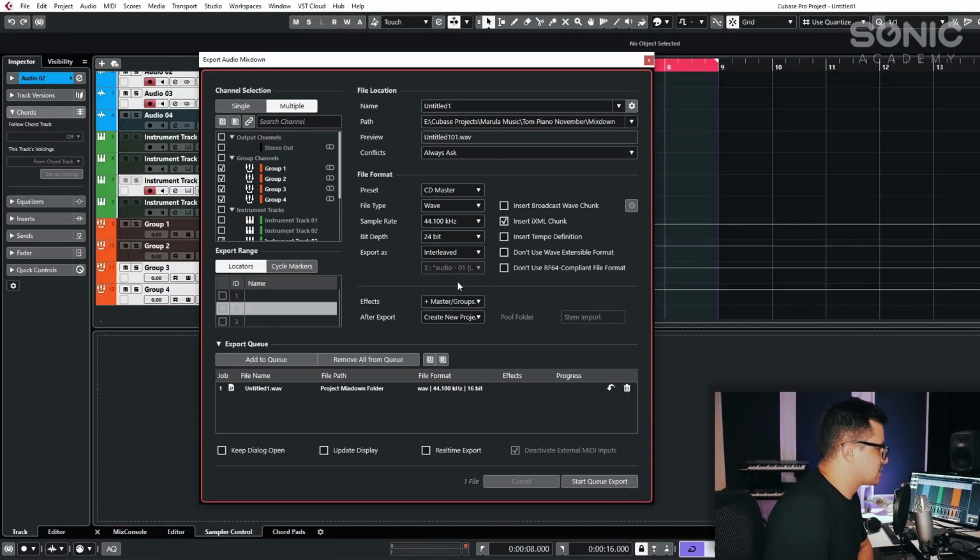And let's also add this to the queue. And then we can also decide that we want to disable all the effects, so we can do a second pass in our stems, that dry stems completely.